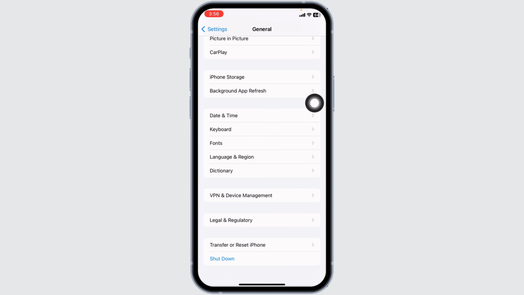After you turn off your phone, wait for a few minutes and then turn it back on and check whether your problem has been solved or not. Well, this way you can easily fix automatic brightness increase for Instagram on iPhone.